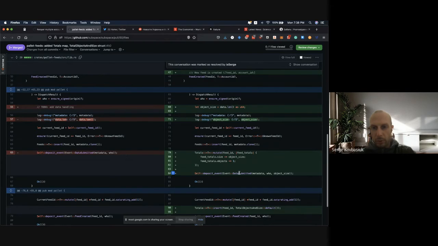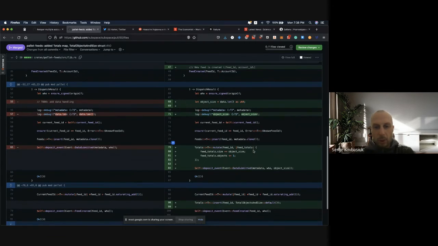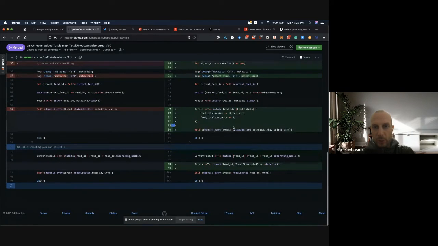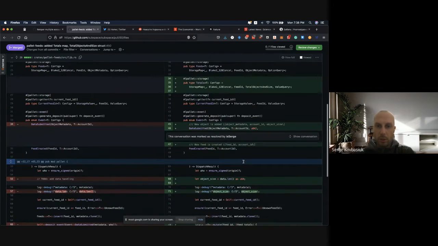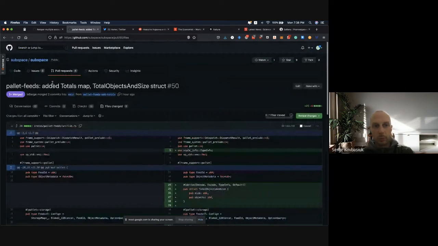And we also included object size into the data submitted event. And when we create a feed, we basically insert the newly created feed ID into this hash map with default values, which are in this case zeros. Yeah, and that's it on my side.